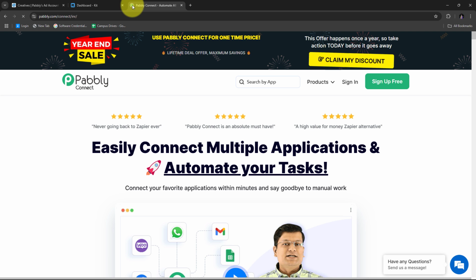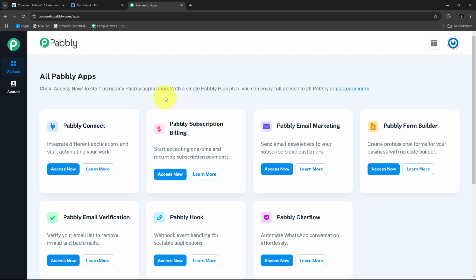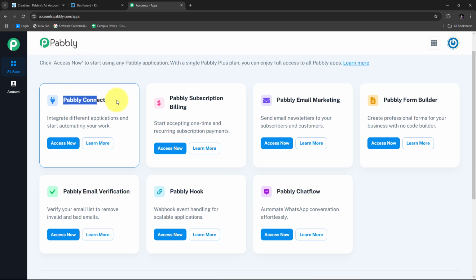It will take us to this landing page of Pabbly Connect. Here I have two options, sign in and sign up for free. If you don't have an account with Pabbly Connect, you can click on the sign up for free button, which takes only 2 minutes and gives you 100 free tasks every month. If you already have an account, you can just click on sign in. And you will get to see this page. These are all the apps that Pabbly offers, and we are going to use Pabbly Connect, so I just need to click on the Access Now button under Pabbly Connect.